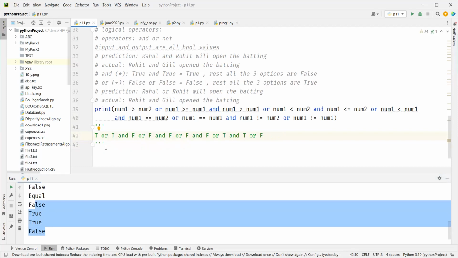Now let's see. So what did we say? We said that first your "and" takes precedence over "or", right? "And" is like multiplication, and we perform multiplication first and then addition. Correct? So first we will solve all the "and" here. So let's check this. T and F, T and F will give us what? F. So "and" is only when both are true, then only you get true. Otherwise, you get false.